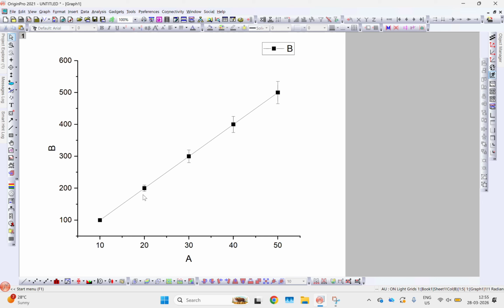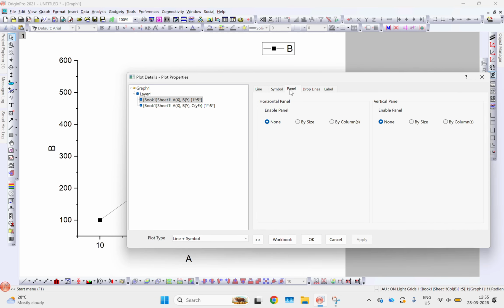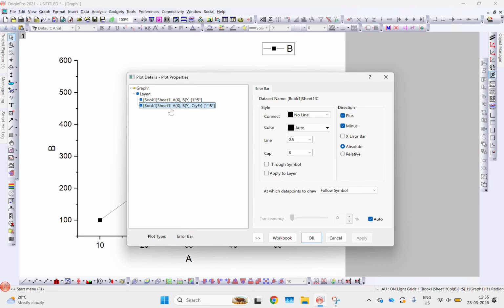So next step, how can you customize this graph? Again, double click on the plot. A plot details window will open, so you can play with various parameters like the bar thickness, bar color, similarly the line color and line thickness, which we already discussed. So that's how you can make your graph professional and suitable for publication purposes.